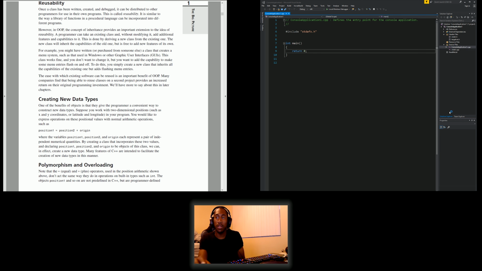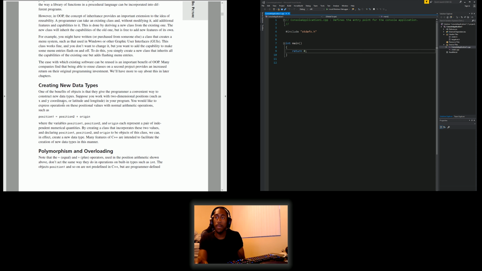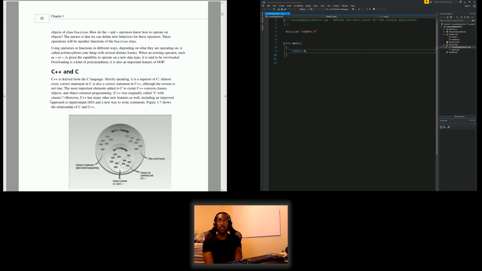Polymorphism and overloading. The equals and plus operators used in position arithmetic shown above don't act the same way they do in operations on built-in types such as int. The objects position 1 and so on are not predefined in C++, but are programmer-defined objects of class position. How do the equals and plus operators know how to operate on objects?